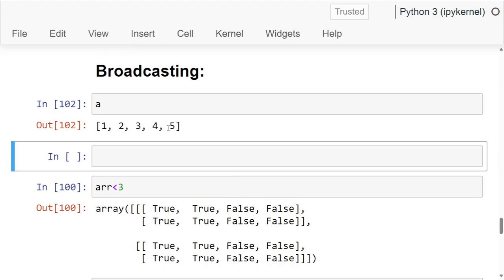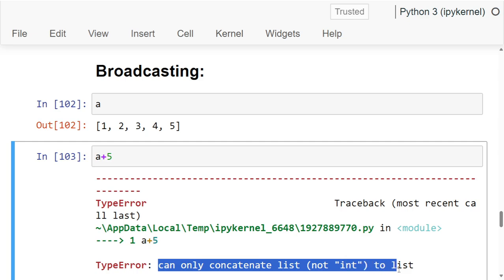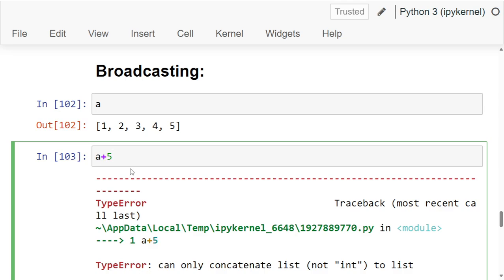We want to, let's say, add 5. It is giving me an error because it can only concatenate list, not integer. It basically means it can't do this command, can't change every value at one time, at one go.